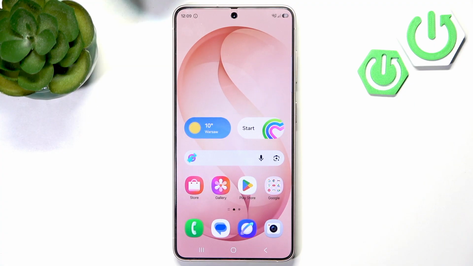In today's video, I'll show you how to use AI Photo Assist to change object colors on your Samsung Galaxy S26.